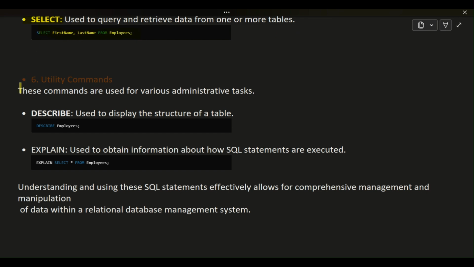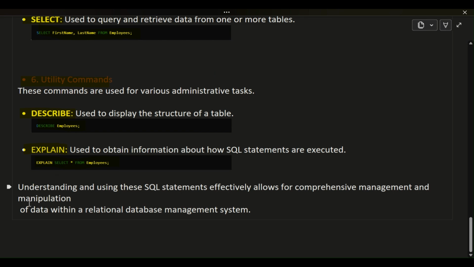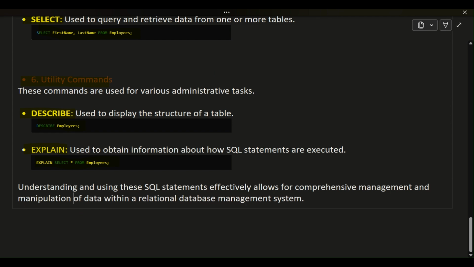6. Utility commands. These commands are used for various administrative tasks. DESCRIBE, used to display the structure of a table. DESCRIBE employees. EXPLAIN, used to obtain information about how statements are executed. EXPLAIN SELECT * FROM employees. Understanding and using these statements effectively allows for comprehensive management and manipulation of data within a relational database management system.